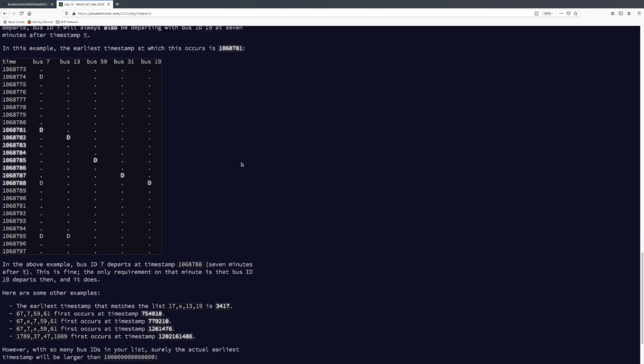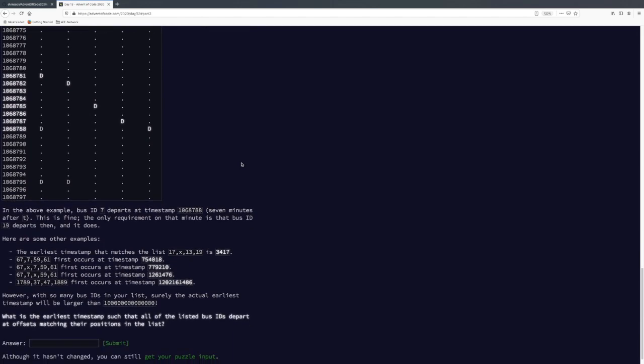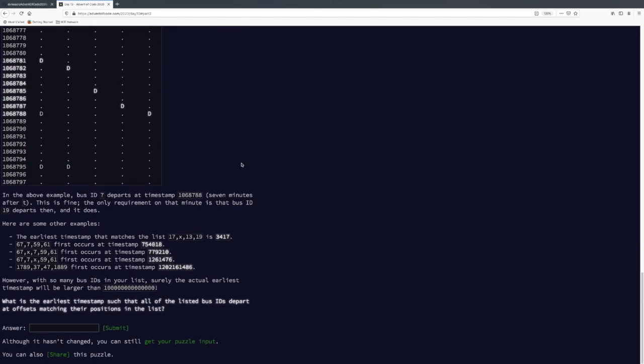There's so many bus IDs in your list. Surely the actual earliest timestamp will be larger than that big number. What's the earliest timestamp such that all the listed buses depart at offsets matching their positions in the list?